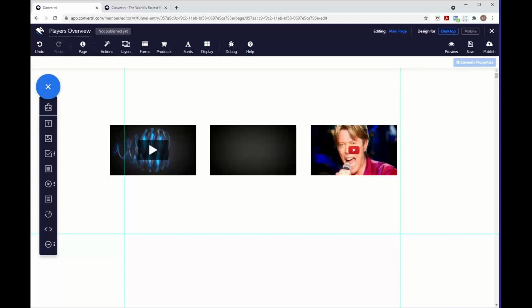And Greg's asking, is third-party hosting necessary? So doesn't Convertery have hosting for videos, which eliminates the need for Amazon S3? So you're absolutely right, Greg. We do have our own video player, which I'm going to show you at the moment, where you can upload videos direct into Convertery. You do need to be a Pro member for that, though.